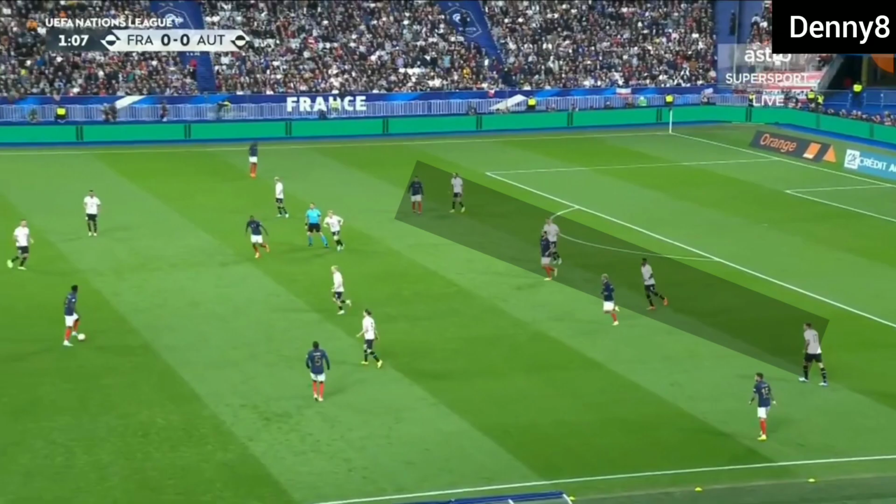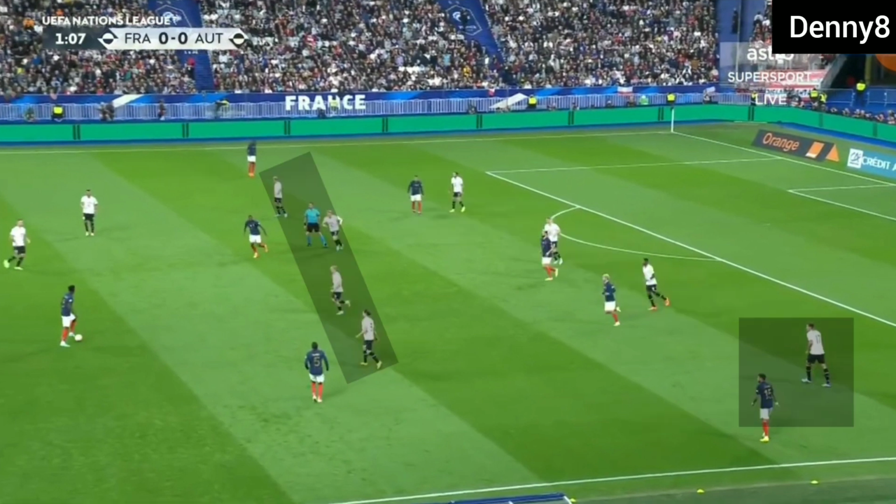With Griezmann joining the two strikers in open play, France were forcing Austria to defend narrow and central, creating a central 3 vs 4 situation. You can see here in open play the French wingbacks were providing width by staying high and wide. If the ball was on the right-hand side, the Austrian fullback would have to stick with the French wingback, as Austria's midfield was central and there was no support for the fullback.